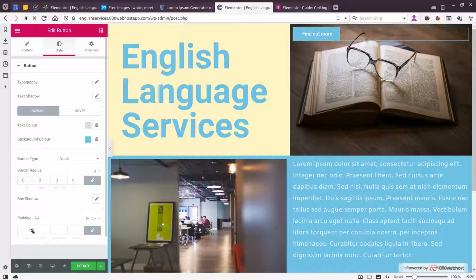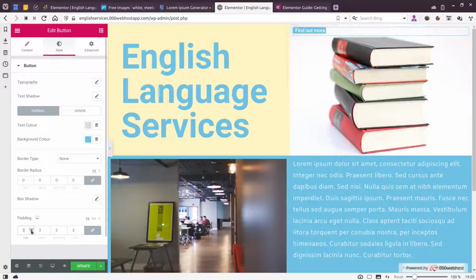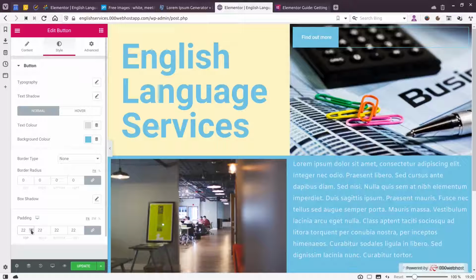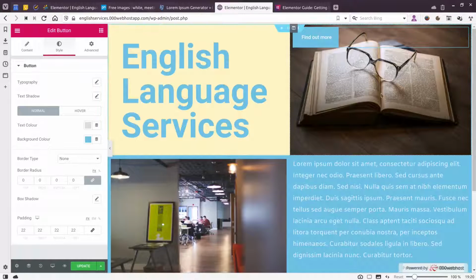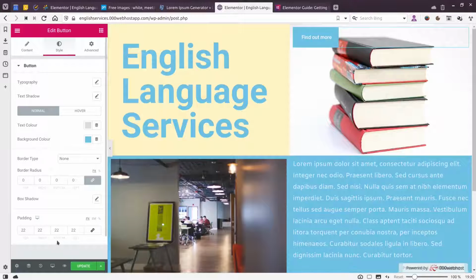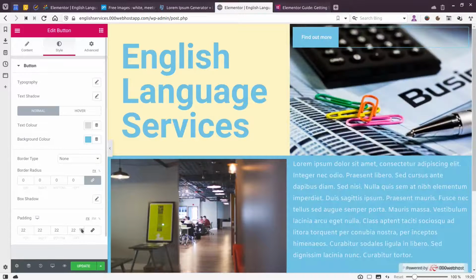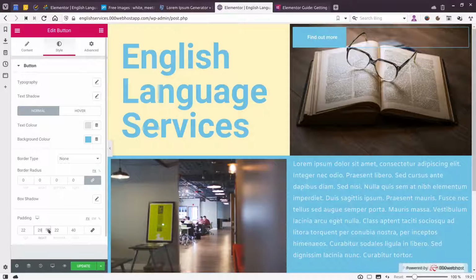And of course, the padding is the area, basically how much space there is around the text. So you can set all of these, or you can set them individually. If you want, for example, the button to be wider, then of course you would just adjust the right and left. So I'm changing that to 40, both right and left.